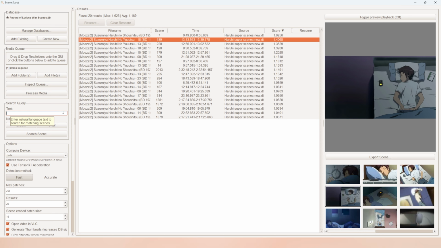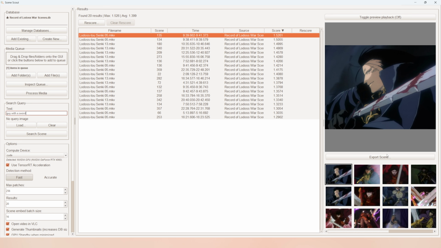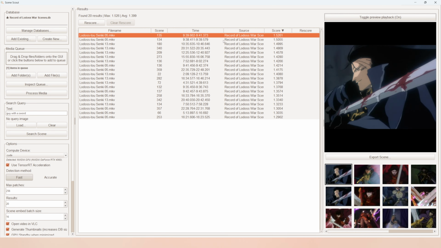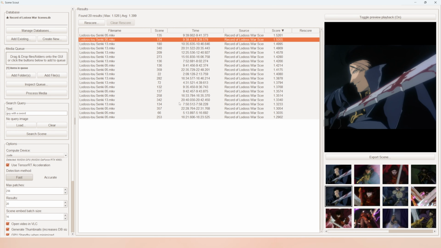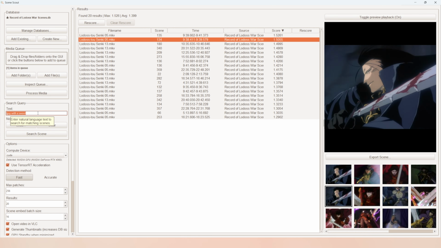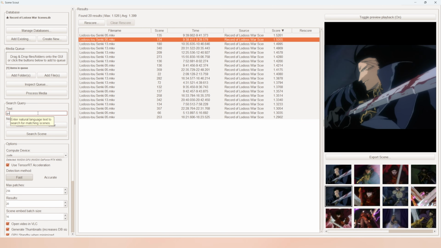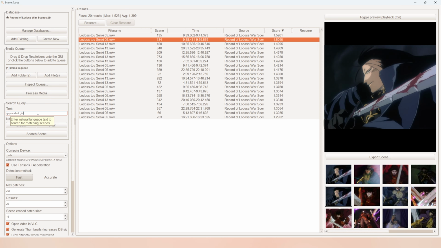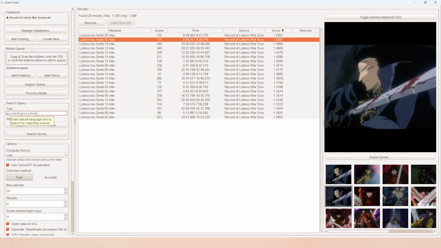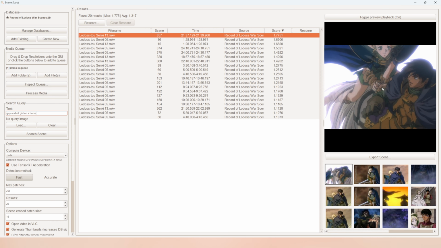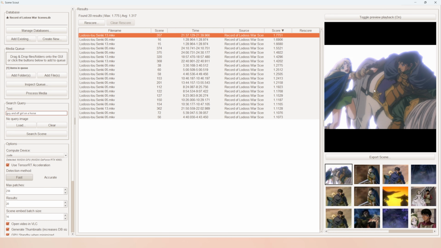So if I search now with this new database file for guy with a sword, as you can see, we get the scenes from this anime. What about guy and elf girl on a horse? Yep, there we go. Pretty good.